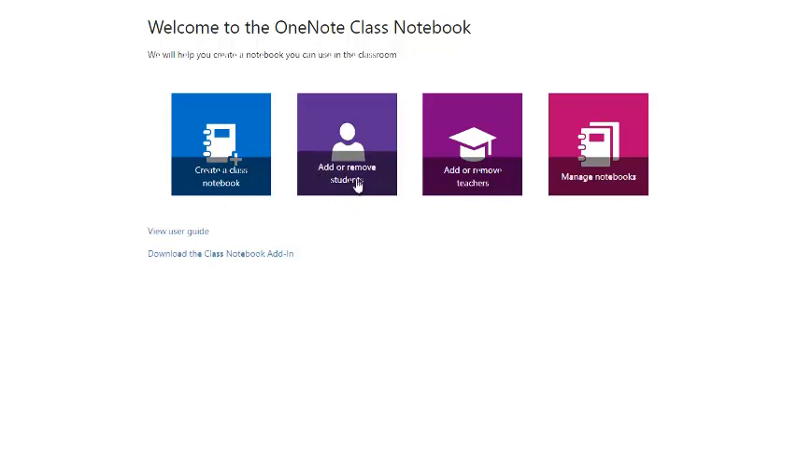If you have existing notebooks, you can add or remove students if new students come into your class or students transfer out. You can add a teacher, and you can manage your notebooks. So for this, we are going to create a class notebook.